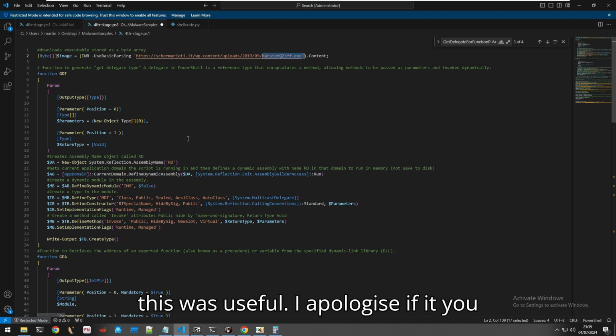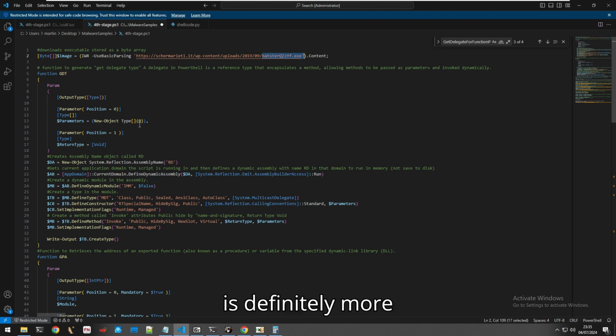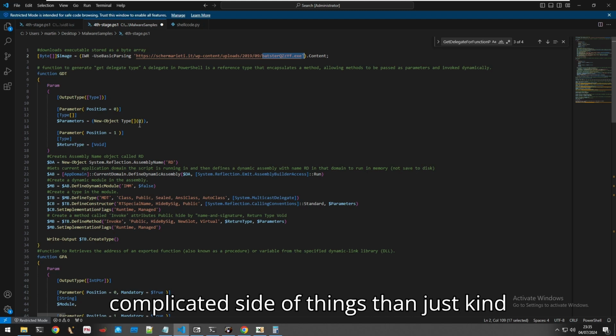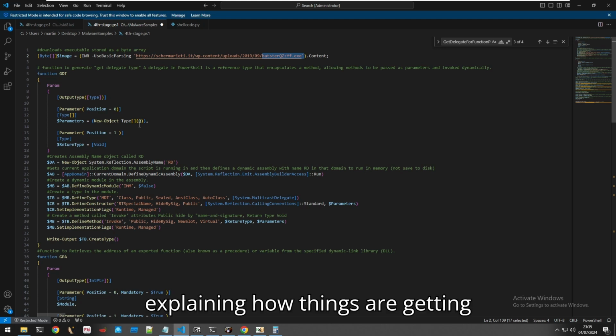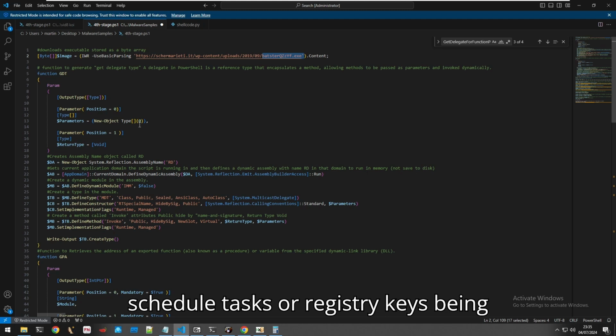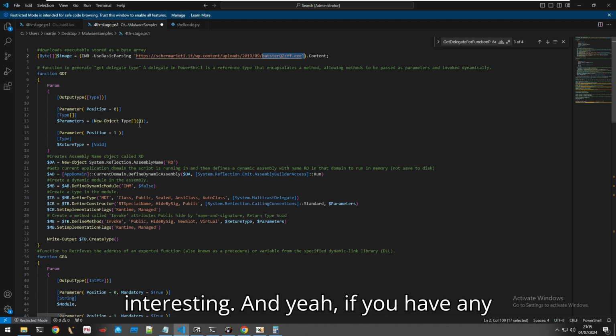Hopefully this was useful. I apologise if it wasn't too well explained. This is definitely the more complicated side of things than just easy PowerShell obfuscation and explaining how things are getting downloaded and things like scheduled tasks or registry keys being created or removed. But it is definitely interesting, and if you have any feedback, please let me know.